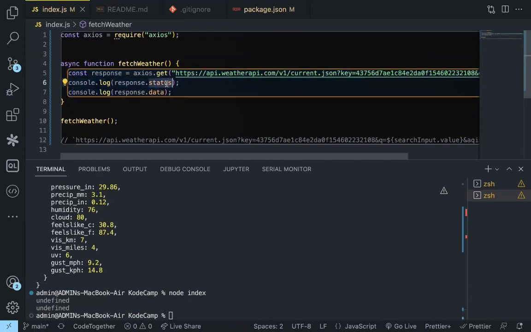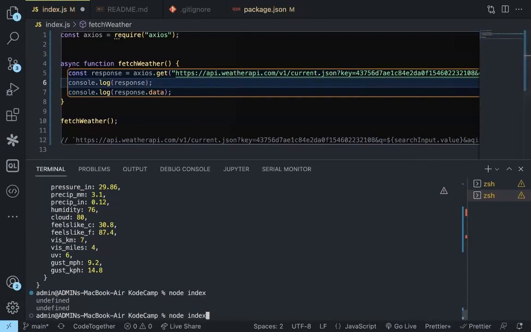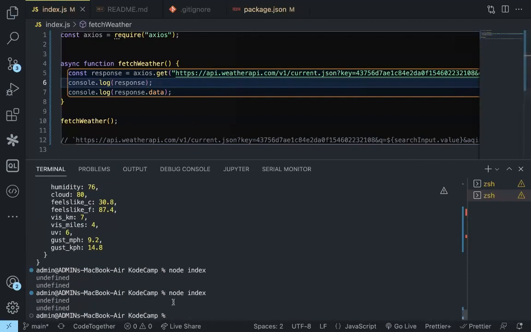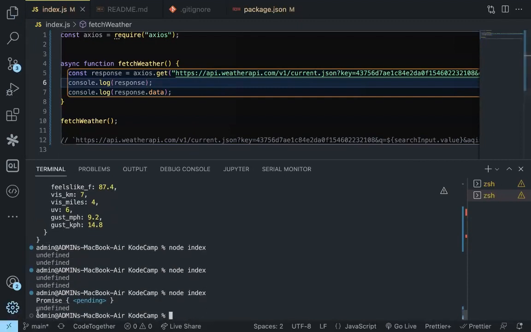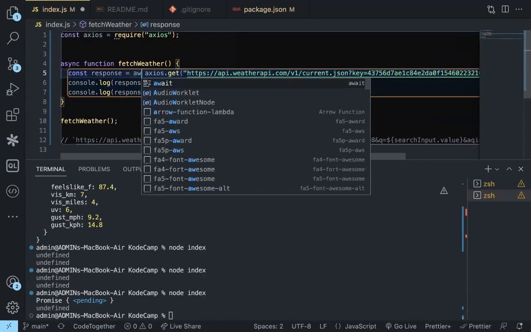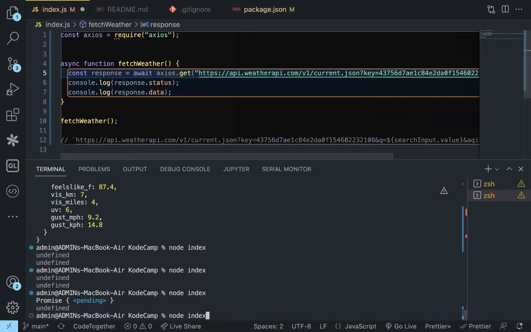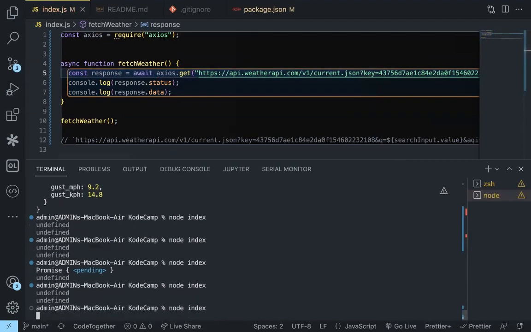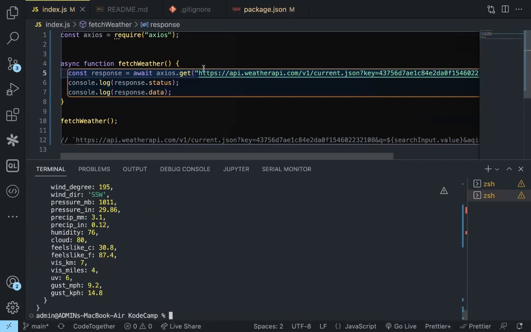If we tried printing out only the response, we still get pending, you see? While it was still pending, we didn't wait for it to get fulfilled or anything. We just went to the next step, which is to log this. But when we put in that await, it has to wait till this is fulfilled, right?